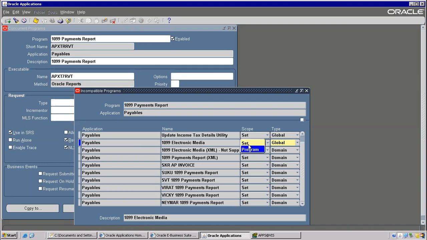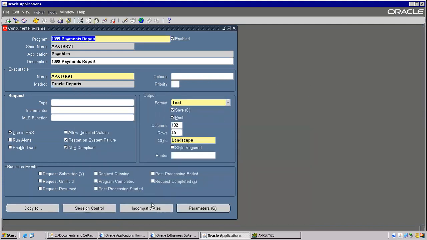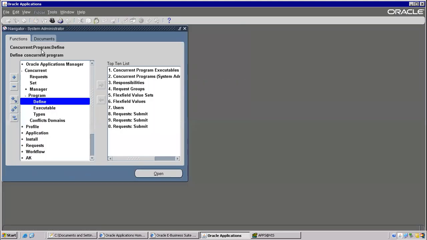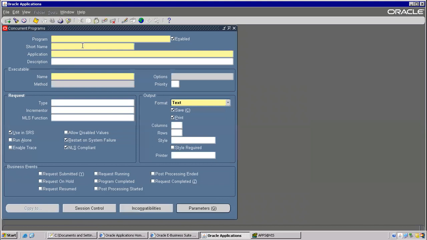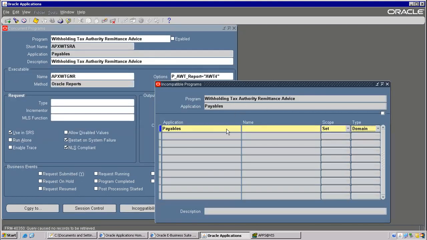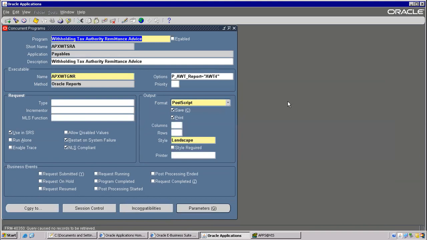And here there is a scope. Set is for a group of reports, and this is for a single program. And here domain I have never used, global I have used many times. Okay. It's just theory only. Incompatibility means you have to include the program. For every report we cannot see it. For example, I'm seeing here withholding tax by authority remittance advice, some random report. So there is no incompatible program here. Rarely we'll use it, but definitely it is an important point.